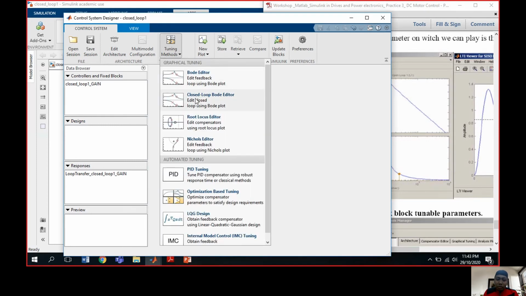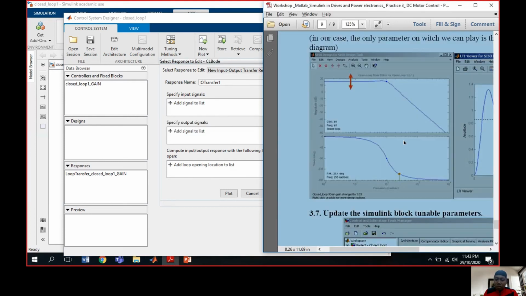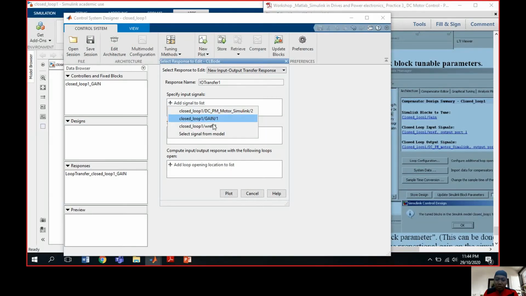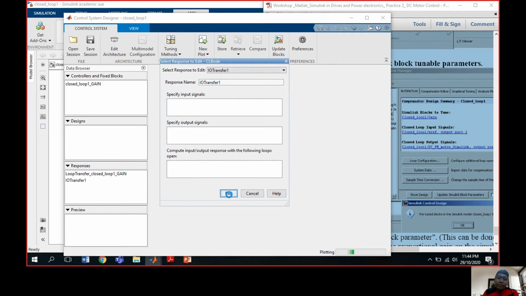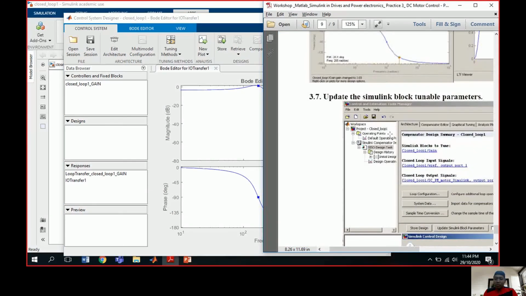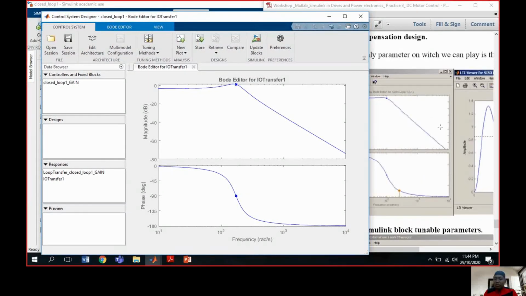As you can see, you can close the board. Then the first one you use, right, the instruction. The input is ref and the output is DC motor. So you just plot only. After you plot, you will get the same result as shown in the direction. This one is the result.